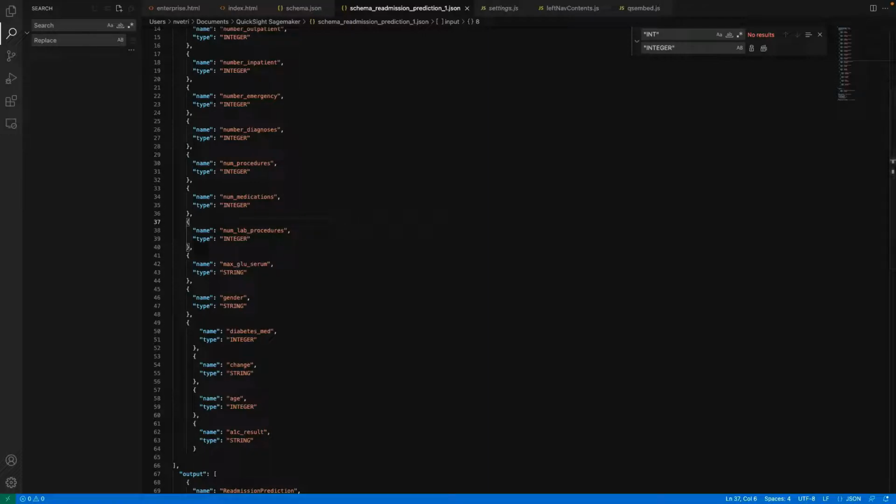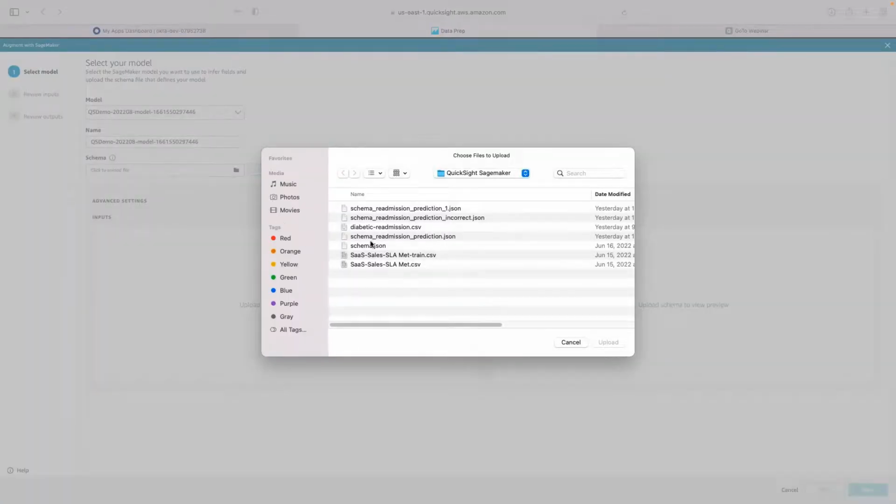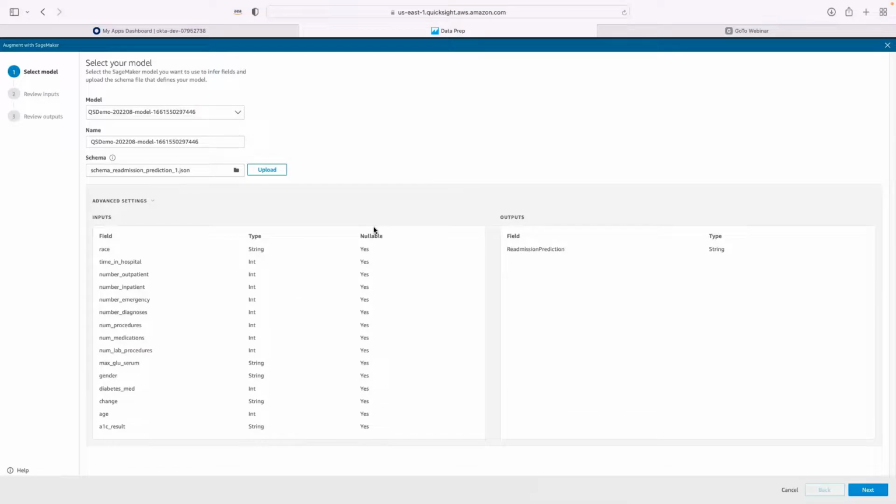So let me go back to the QuickSight screen and upload the schema file, which is a JSON format file, and click the upload button. You can see that QuickSight has read it properly, and it shows the list of fields that QuickSight needs to share with SageMaker and their data types. You can see the change field is of the data type string. And on the output side, you see that the readmissions prediction will be fetched as an output from the model, and it is of type string. I'm going to click next.